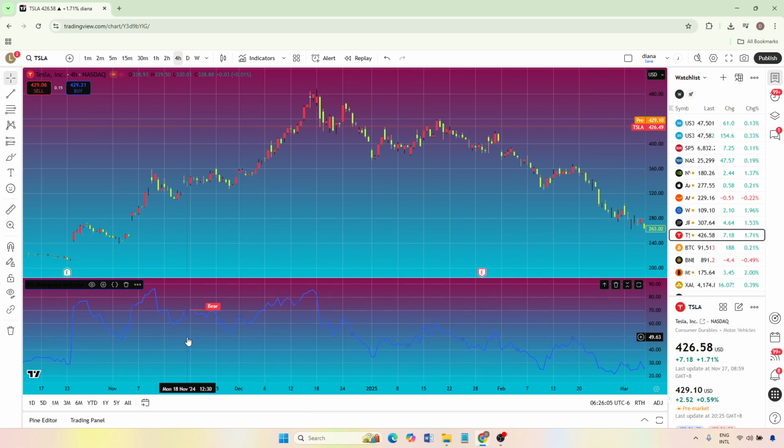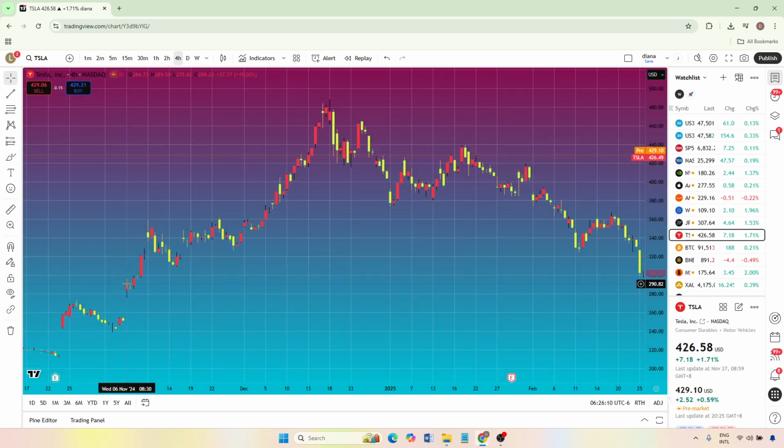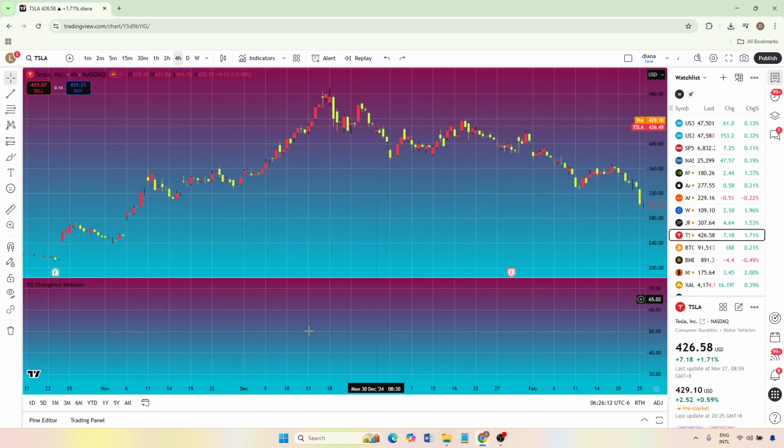If at any point you decide you don't want the RSI divergence indicator on your chart, you can remove it just as easily. Again, hover over the indicator name, click on the same settings or options icon, and this time choose Remove. The indicator will disappear from your chart, leaving your layout clean.